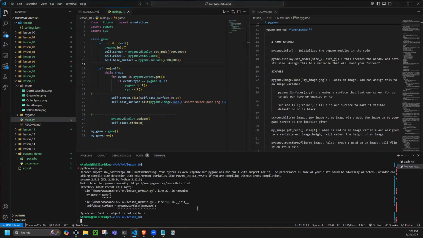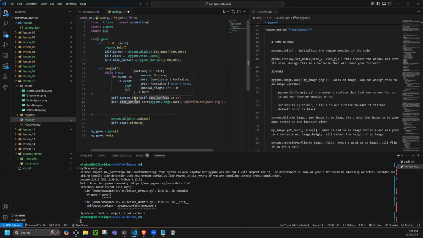Nope. Module object pygame dot surface. I think it has to be, let me see, capitalize the surface. On line 10, the word pygame dot surface, Surface has to be capitalized. Run it. Okay, there it goes.